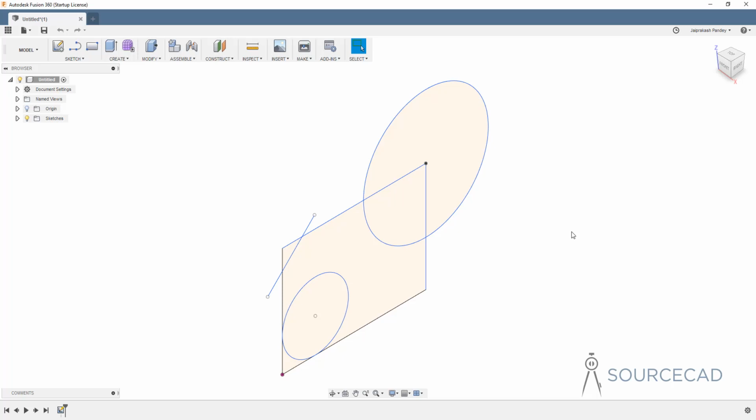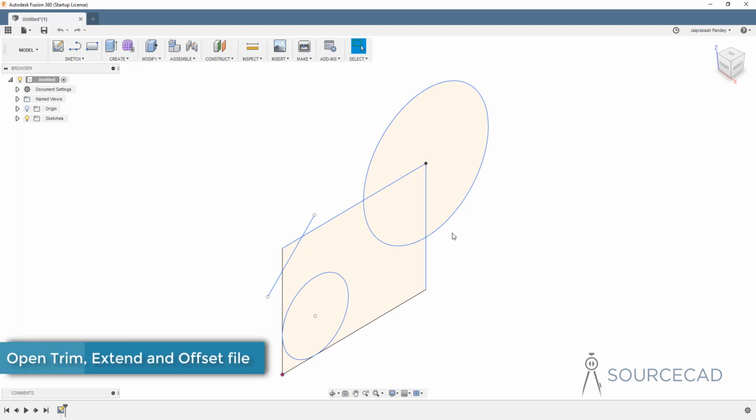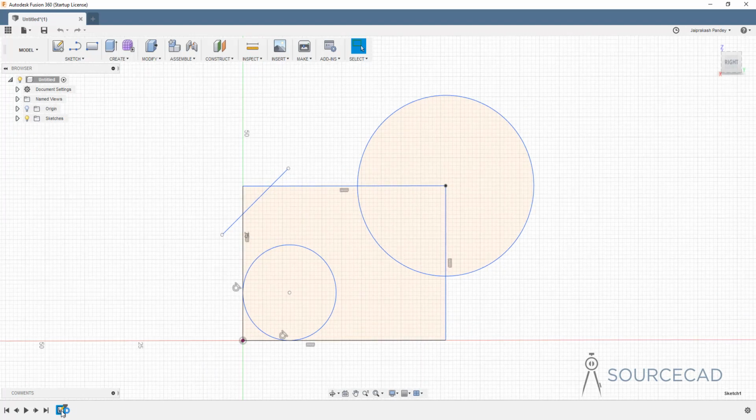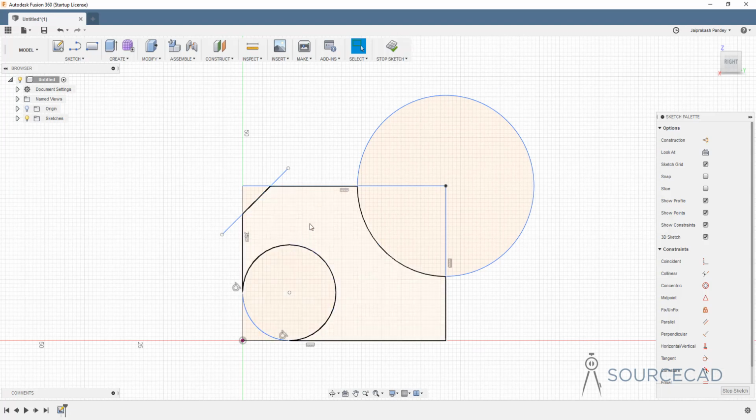Okay, so now let's talk about trim, extend, and offset tools. So open this drawing, and once again you need to go to the sketch environment. I'll go to the timeline and double click on this sketch icon, and this will take us to the sketch environment.